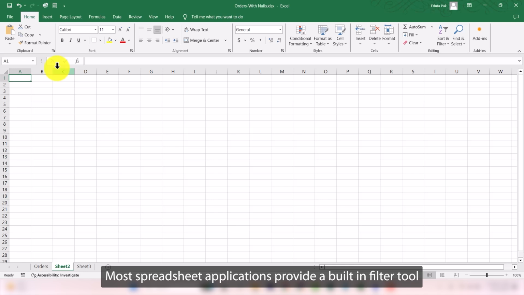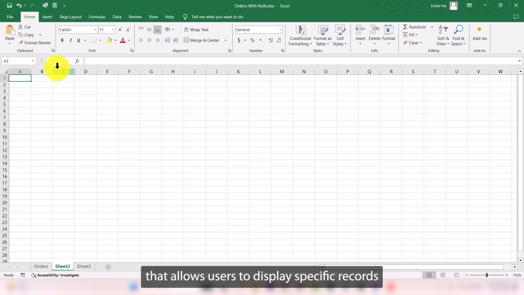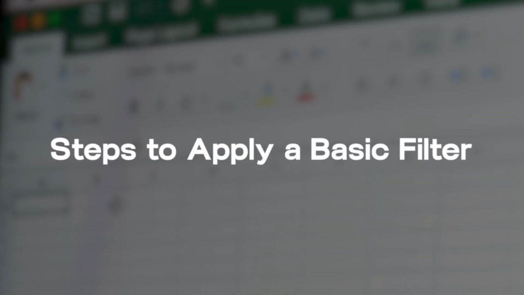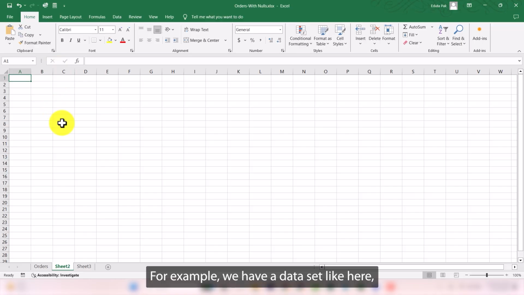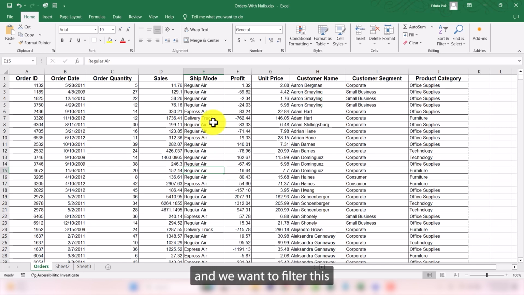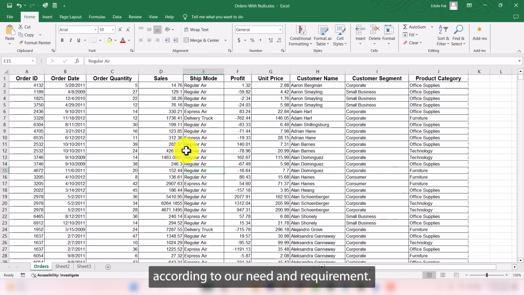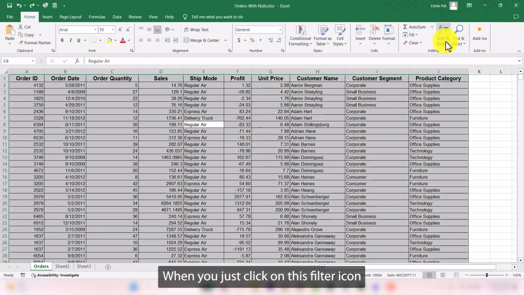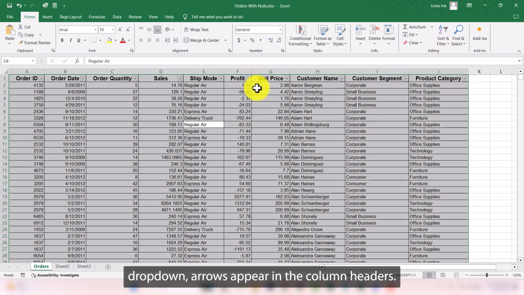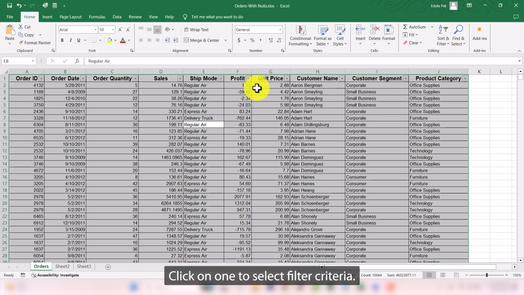Applying basic filters. Most spreadsheet applications provide a built-in filter tool that allows users to display specific records based on a chosen criteria. Steps to apply a basic filter. For example, we have a dataset like in here, and we want to filter this according to our need and requirement. When you click on this filter icon, drop-down arrows appear in the column headers. Click on one to select filter criteria.